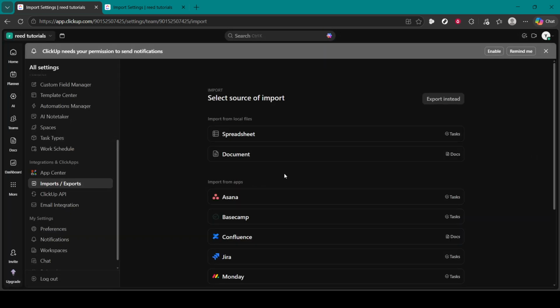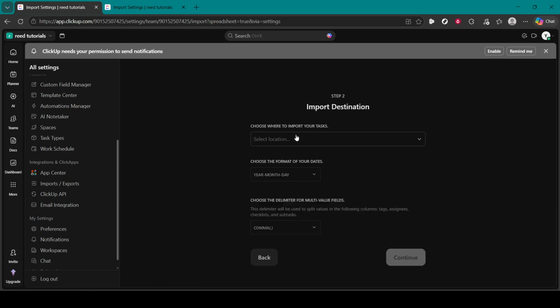Choose Spreadsheet as your import source. This option is designed for Excel and CSV files and gives you a guided flow. If your spreadsheet is especially large, consider splitting it into smaller files so the upload is faster and easier to manage. Next, select the location where your tasks should land.